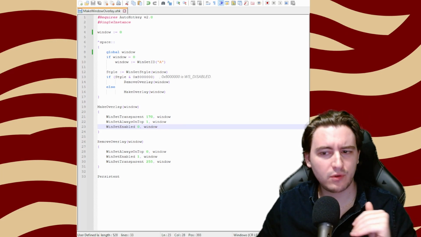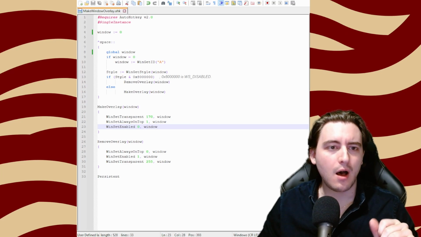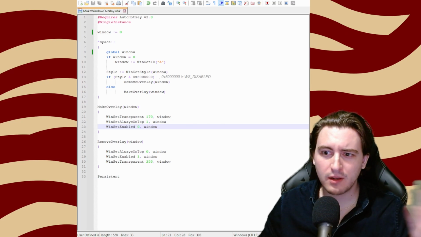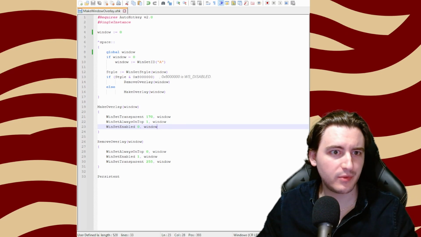I'll post the full thing in the description down below so you can copy and paste it into your own file and use it. It's maybe not the most elegantly coded solution to this, but it does work pretty well, and it's fairly simple and easy to understand.